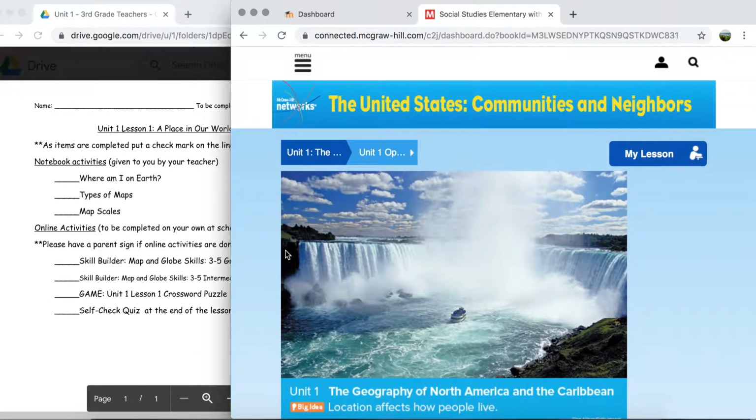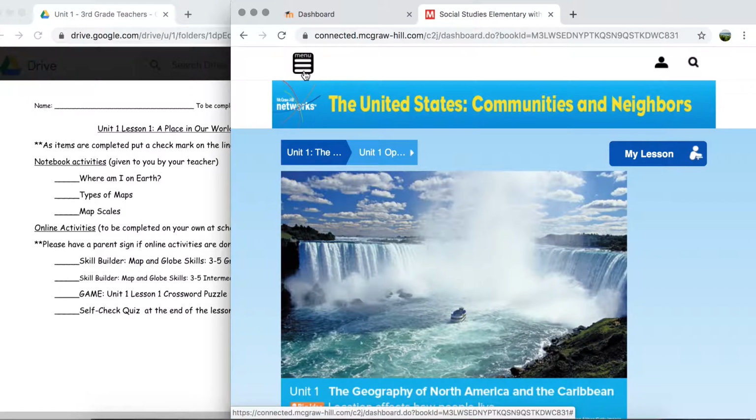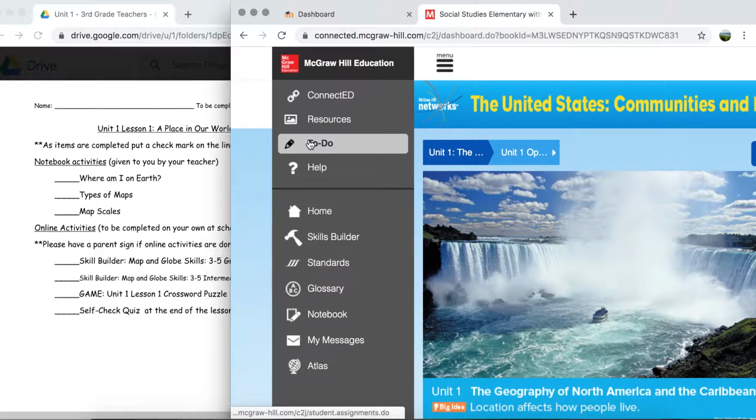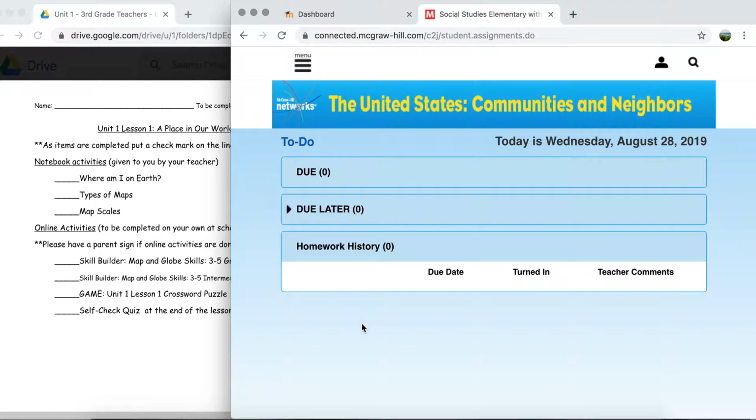To get to these activities, though, they go to Menu, which we call it in class the hamburger. And they're going to go to Do. And sometimes they'll show up at the due, and sometimes they'll show up at the due later. I know for this first one, because it's not due until September 6th, it's showing up in the due later. So students would just go here and click on it, and then have these activities.